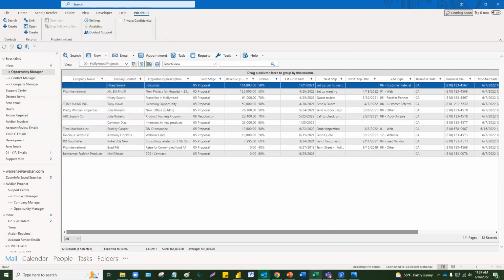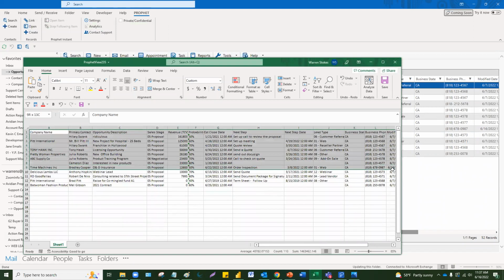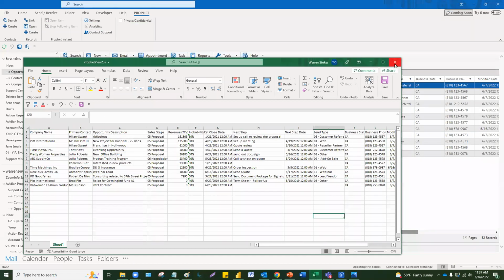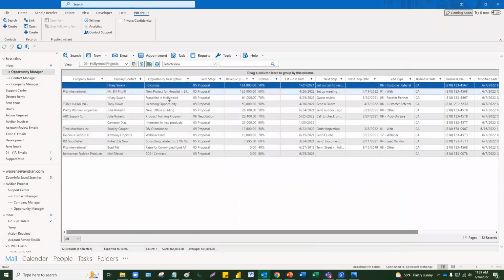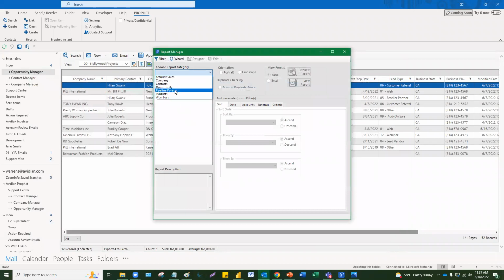And then of course, all the fancy stuff you can do in Excel is available to you: pivot tables, charts, graphs. People like Excel, so we make it easy to get the data into Excel. That's a type of report you can run in any of the different lists or views here. But there's also a function here that everyone on your team will have. If you're a Profit user, it's called Report Manager.